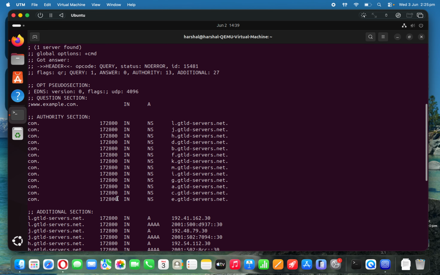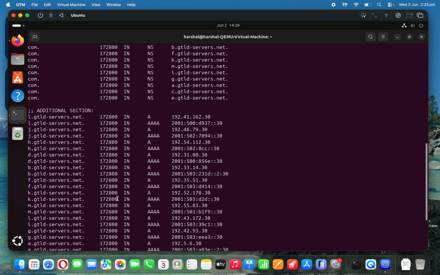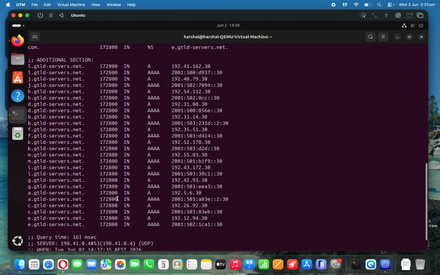which is approximately 2 days. The additional section also provides us the IP addresses of those TLD servers as glue records. This is helpful because it saves us from having another lookup to find their IPs. For example, a.gtld-servers.net has an IP of, as you see, 192.5.6.30. Now I'll query the TLD server at 192.5.6.30 to find out who is responsible for example.com.